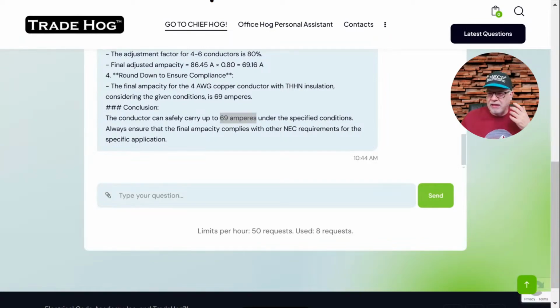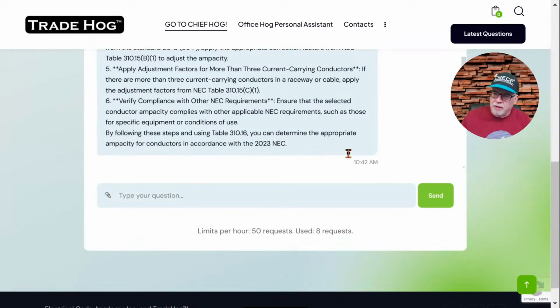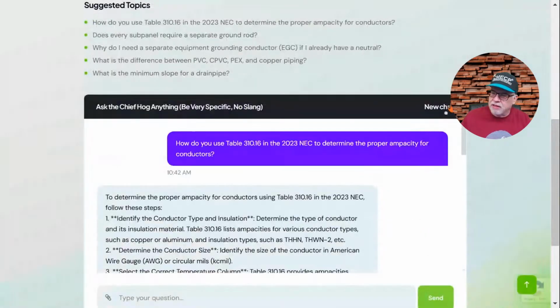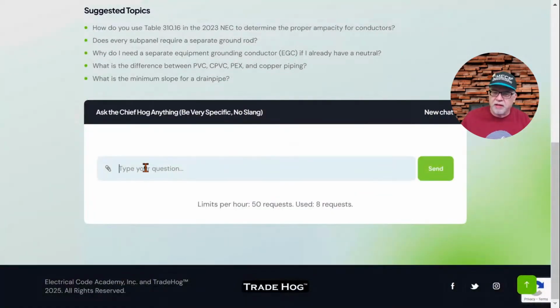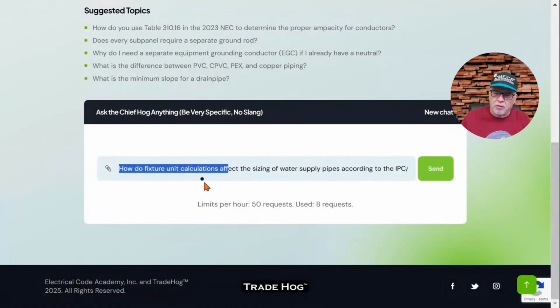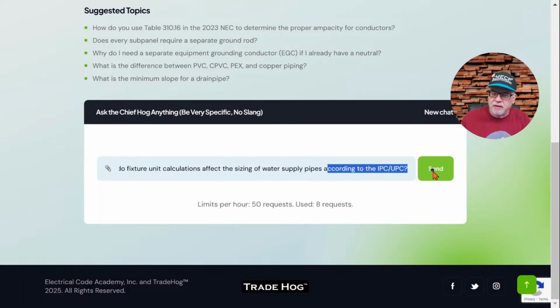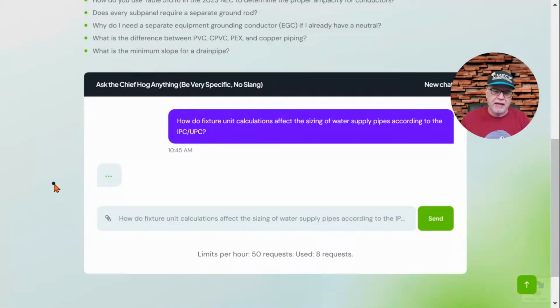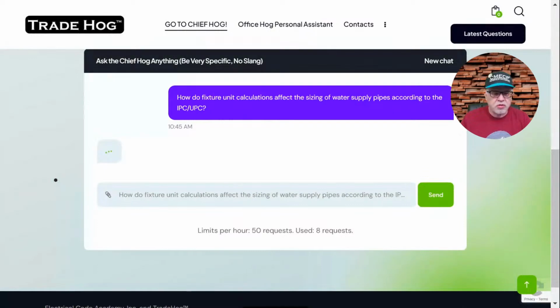But you might be thinking, okay, that's great. But what if I have a plumbing question and I'm a plumber, right? You're thinking, all right, well, do me a favor. Just go up here, clear the hog out, click new chat, go on and post in your plumbing question. So this question is, how do fixture unit calculations affect the size of the water supply pipes according to the IPC or UPC? Okay, so this is a plumbing question you might ask. Okay, so we'll let the hog do its thing and calculate this out for us.